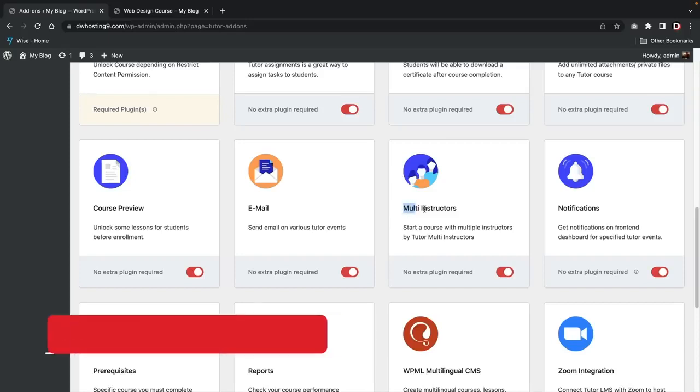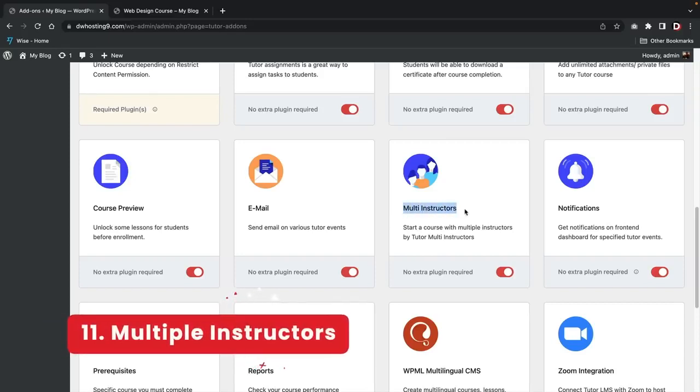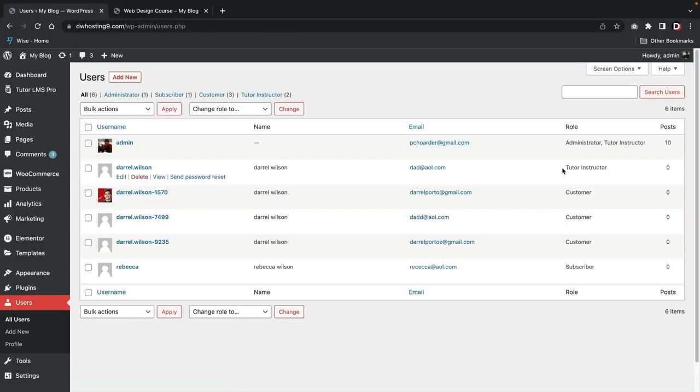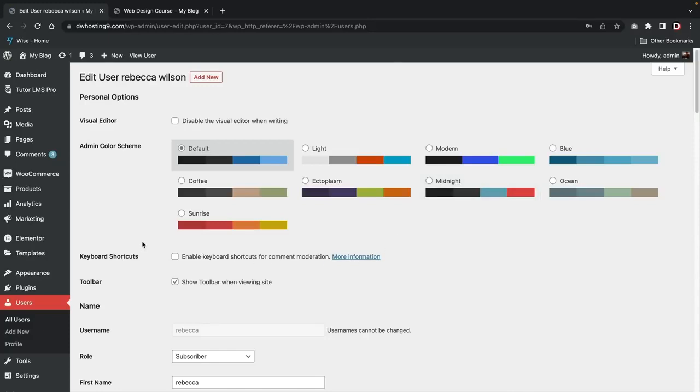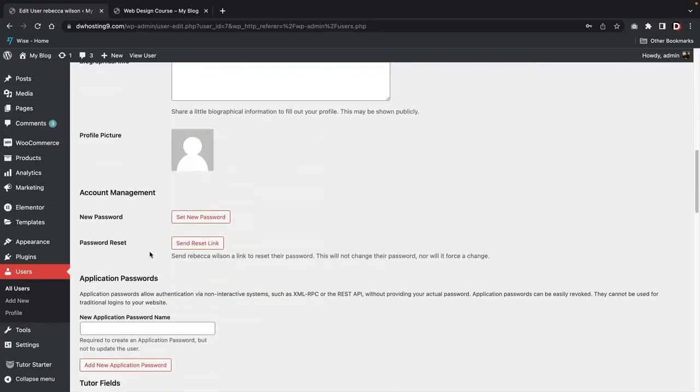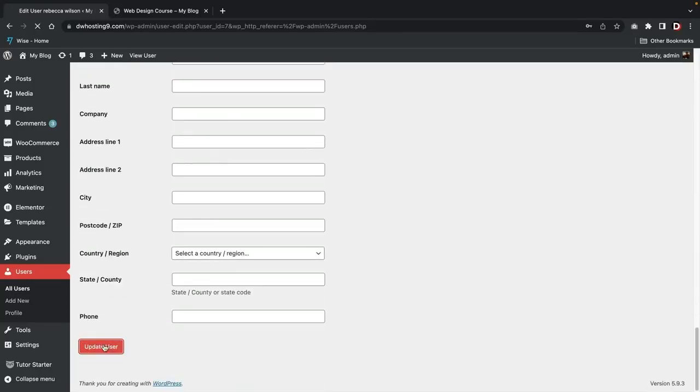So next we have the multiple instructors. Now there's a few things that you might need to do in order for this to work properly. The first thing is you need to have 2 instructors. So over here under all users, you want to make sure that you have tutor instructor, right? So you need to make sure that whatever person signs up or instructor signs up, that they have the role for tutor instructor. For example, if you want to change Rebecca over here to a tutor instructor where they can teach on our website, then we'll scroll down right here, and under the role, we will go ahead and put tutor instructor. I'll scroll down all the way to the bottom and click on update user.